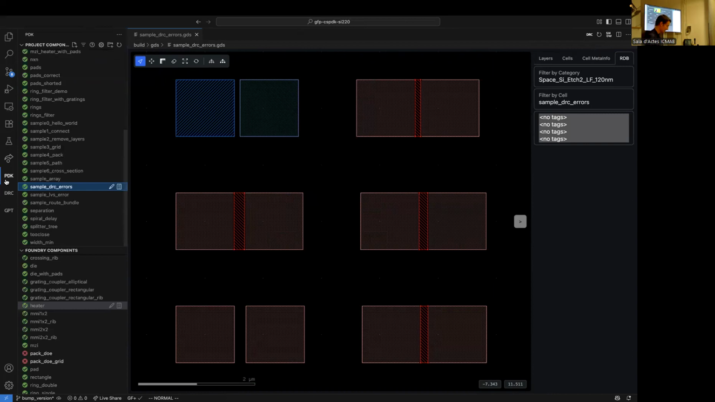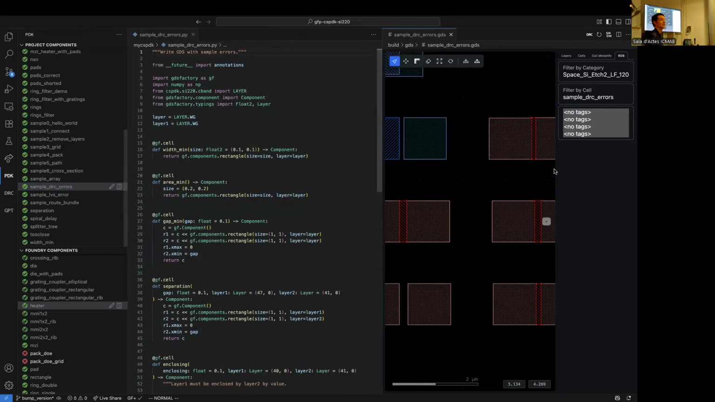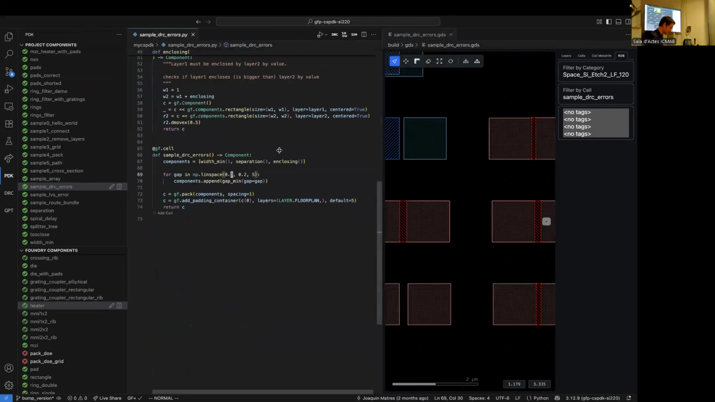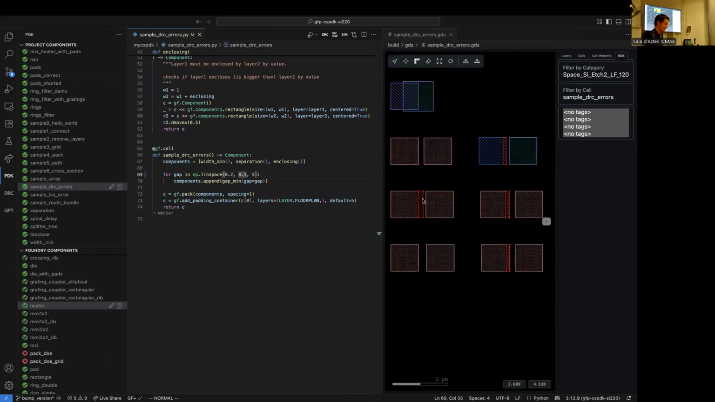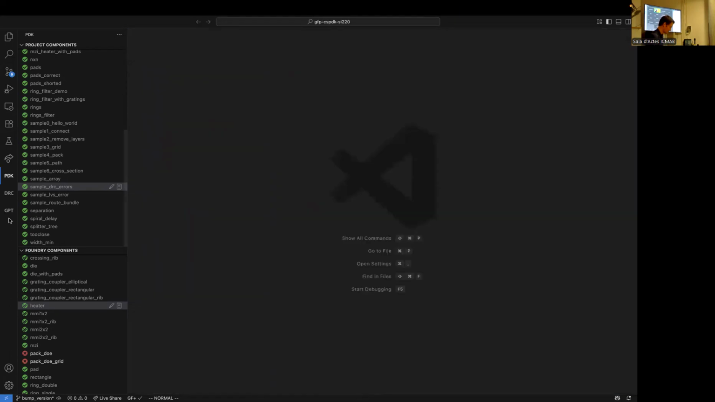And I can even look at the code at the same time as I look at the error, so I can actually fix them. So I can increase the spacing from 0.2 to 0.3, and now I see that the markers are not relevant anymore because I already fixed the errors. Any questions so far?